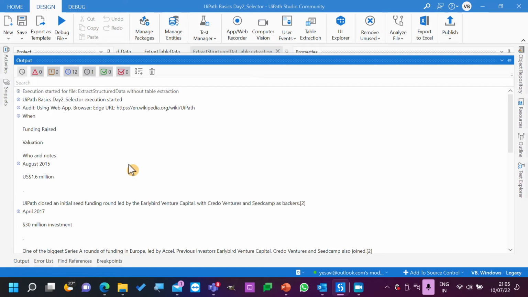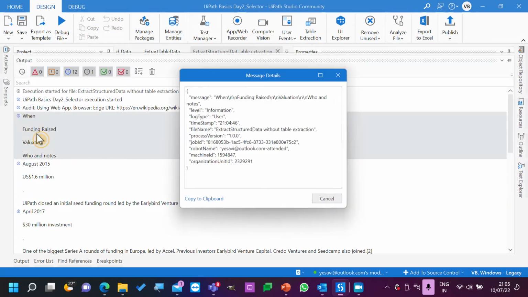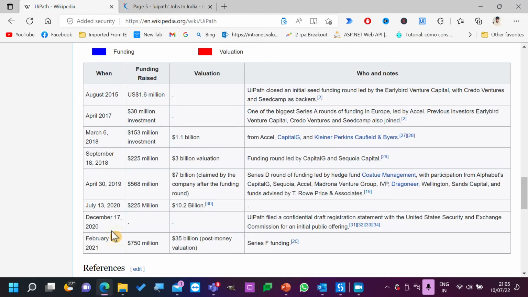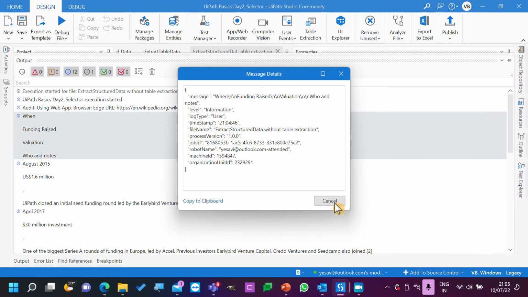Okay. If you observe here, it is extracting something like this: Audit web URL, when, new line fundraised, new line valuation, who and notes. So everything came in one single line. Okay, but is it our intended requirement? No, right? We need to have rows and columns. So this is what we need. So how can we get the information like that?